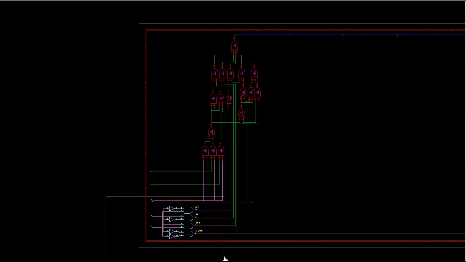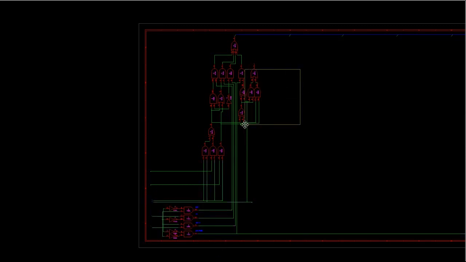There is the decoder, which is this. Then there is the arithmetic unit and the logical unit. And this is an inverter. I will talk about this in a second. So let's begin with the decoder. What does the decoder actually do?